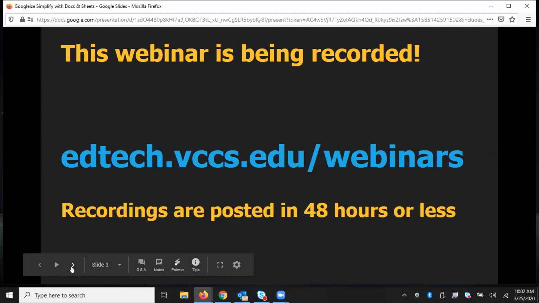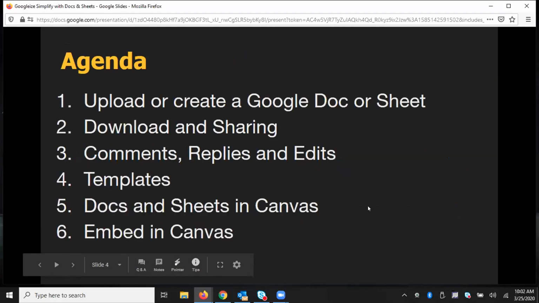So now let's get into the fun stuff. So the agenda. We're going to talk about uploading or creating a Google Doc or sheet, downloading and sharing that Google Doc or sheet, talk about commenting or replying and making edits. We're going to discuss templates. We're going to discuss using docs and sheets inside of Canvas. And we're also going to talk about embedding inside of Canvas.